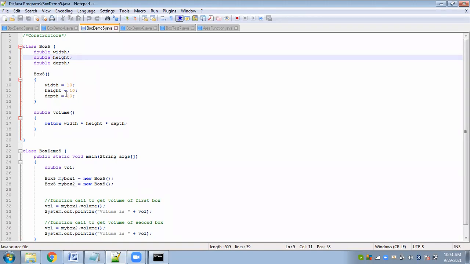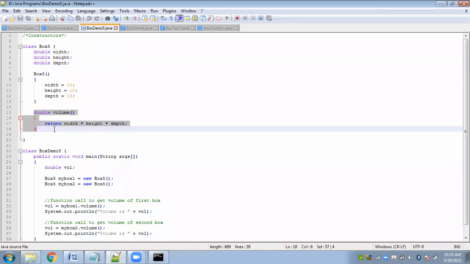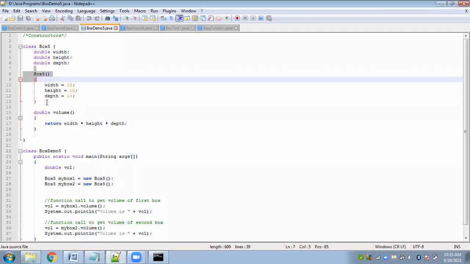Okay, again it's the same program. As you can see, we have two classes, box class and box demo class. Inside the box class we have width, height, depth. We also have the volume method. So these are the same things. Okay, this is the same. Only difference is here we are using a constructor.